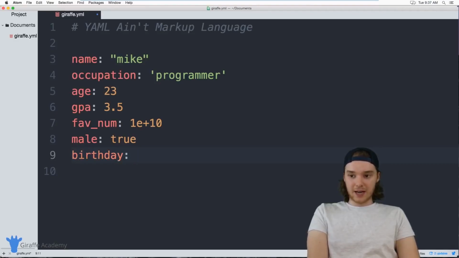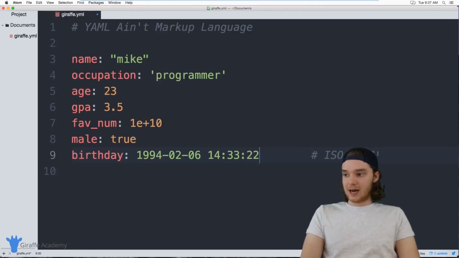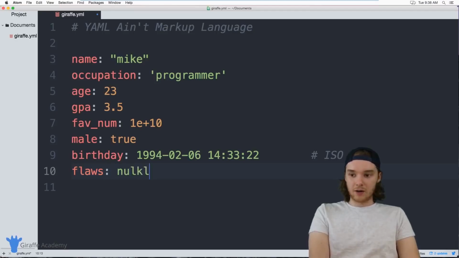So I can define a birthday, and all dates and date times inside YAML are going to be defined using the ISO 8601 standard. This is a standard for defining date times in different languages. So you can just Google that and figure out how to format your dates. But we could say my birthday is 1994-02-06. And we could also define a time, like 14:33:22. So this would be a date and a time, and YAML would be able to parse through both of those values. And you can also just create something with a null value. So I could say flaws would be null. And so this wouldn't have a value, it would just be null.